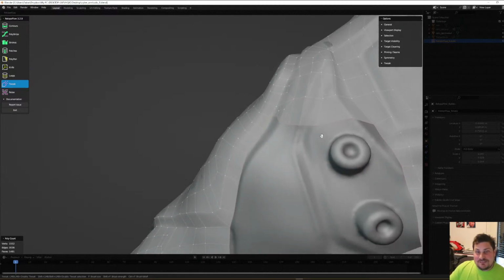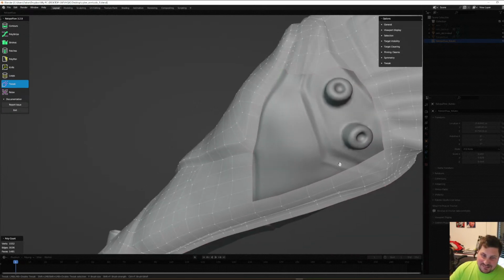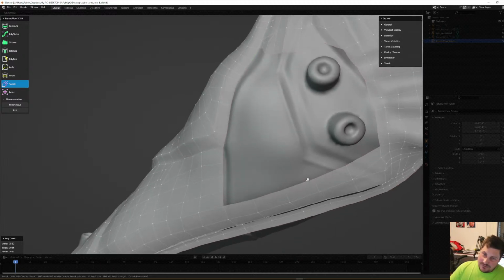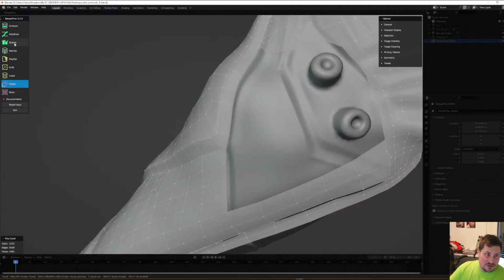Okay, so let me start from the easy side. Okay, 1, 2, 3, 4, 5. So we got 5 polygons. Let me draw a stripe here. Oh, wait. Nope. Let me select the edges because otherwise I don't create anything.